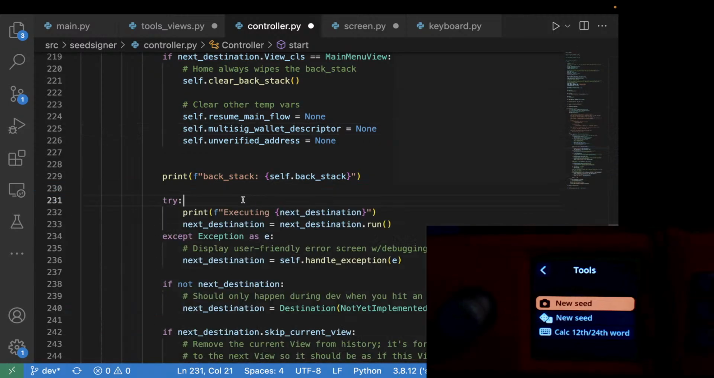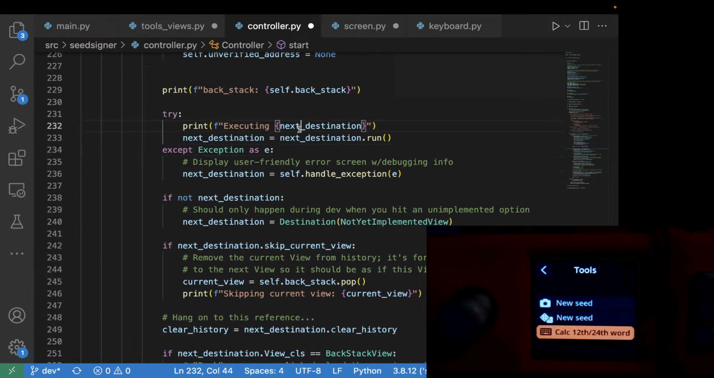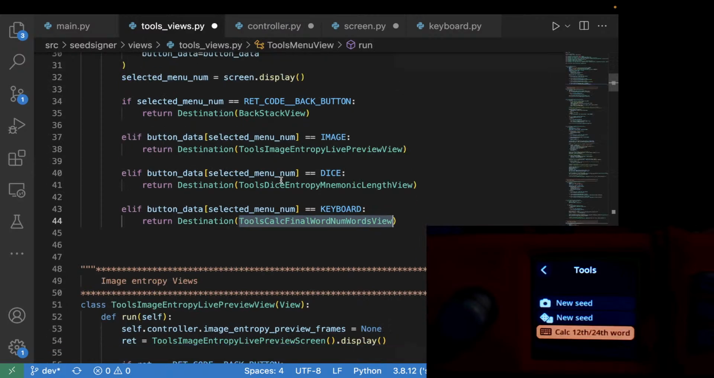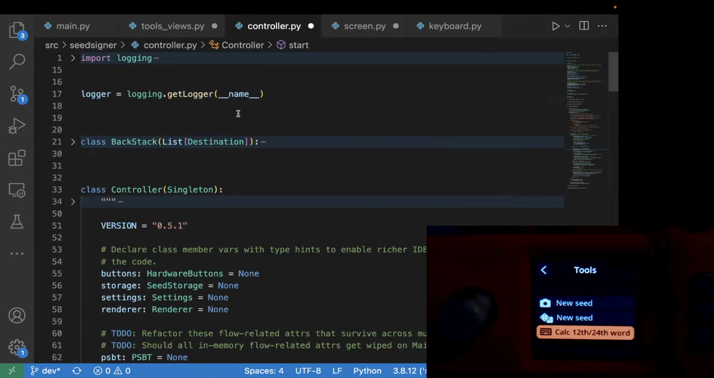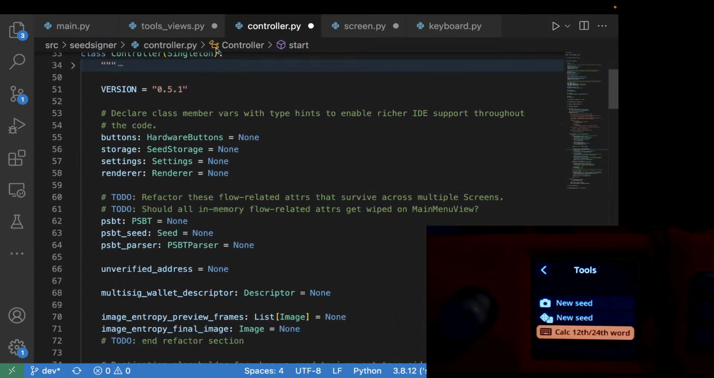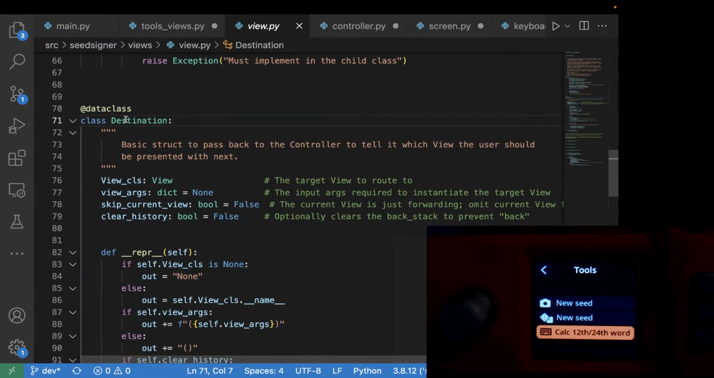All right, so hide this again. But we know that my next destination is still waiting for me. I'm going to go to this calc 12th, 24th word. And so I say, hey, next destination, run yourself. So I tell the view to run itself. And so that will trigger, and actually, let's see. The destinations, I don't think the code is going to be that useful to look at.